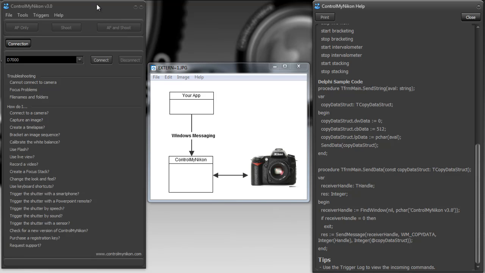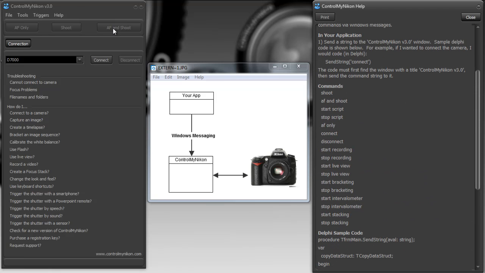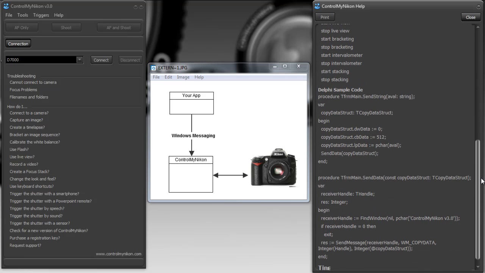Now, there's nothing you need to do in ControlMyNikon to make it ready to receive this message. As soon as you start up ControlMyNikon, it can receive a message. So you can go through a full set of functionality here. You could start up ControlMyNikon, then start up your app and have it connect to your camera, take some shots, disconnect, maybe start live view, stop live view, do any of these things, and that's it.